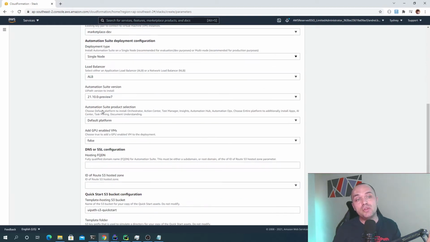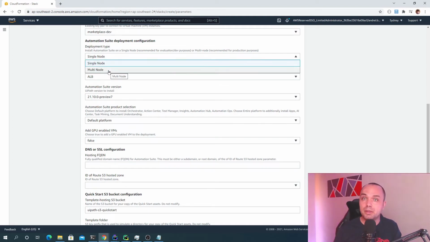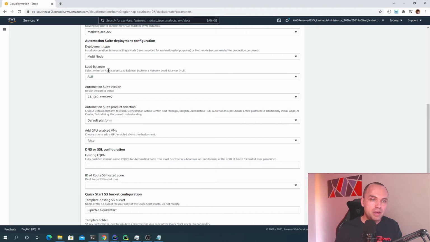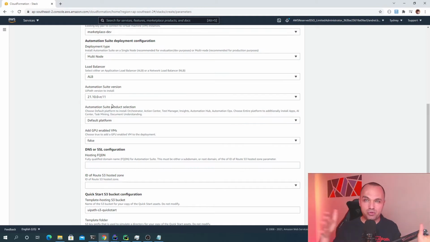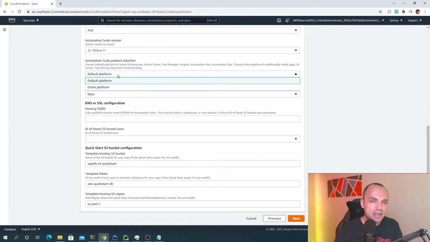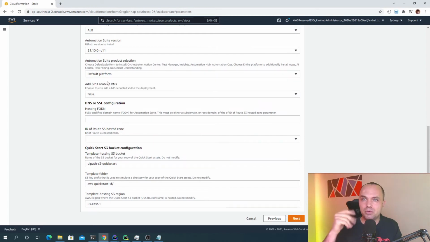And then we reach the automation suite deployment configuration parameters, which are the way we actually deploy the automation suite. There are just a few of them, 4 or 5. So we need to deploy either in a single node or multi-node configuration. We want to have a highly available deployment, so we're going to go with multi-node. I'm going to choose a level 7 application load balancer. I will choose one of the versions. Bear in mind that the versions are going to change throughout time, obviously. And this list will contain just the latest versions. And then I'm going to choose the default platform and no GPU.